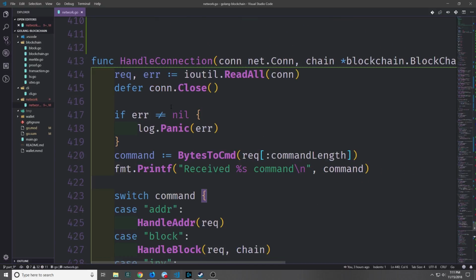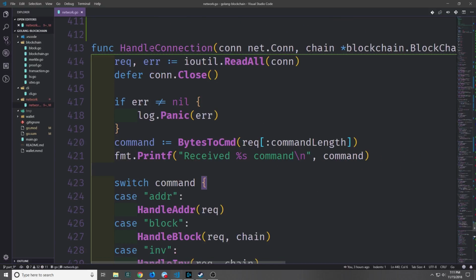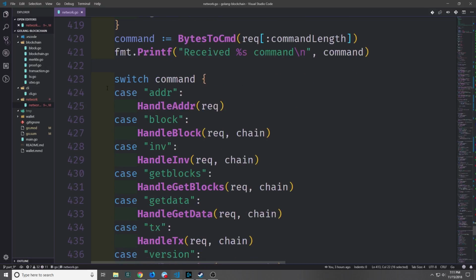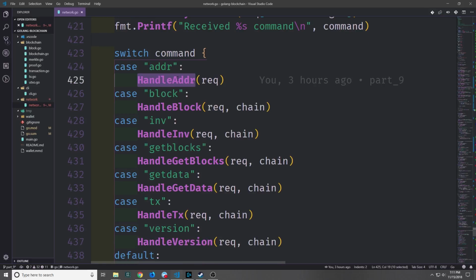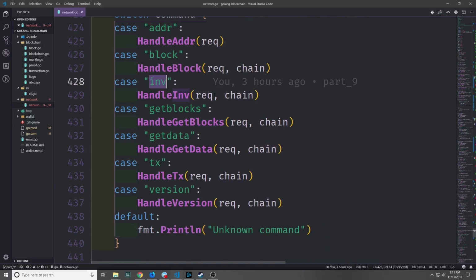Now that we have all of these handle functions, we can come down to the handle connection function and add them to our switch statement. So if we get a case command of address, then we'll call handle address with our request. If we get the block case, then we can call handle block with the request in the chain. If we have the inventory, we can call handle inventory with the request in the chain. Get blocks, handle get blocks with request in chain. Get data will be handle get data. Transaction will be handle transaction. And then version will be handle version.